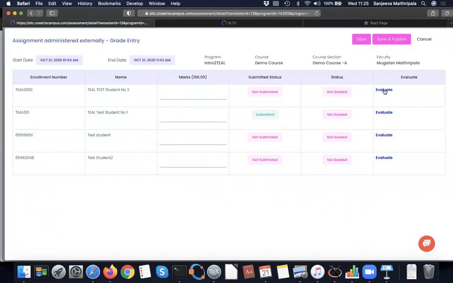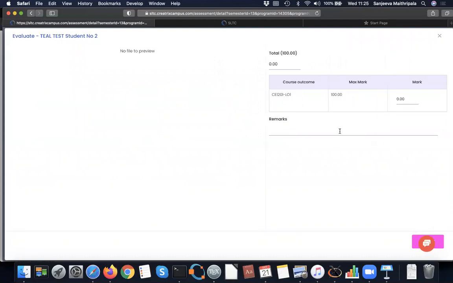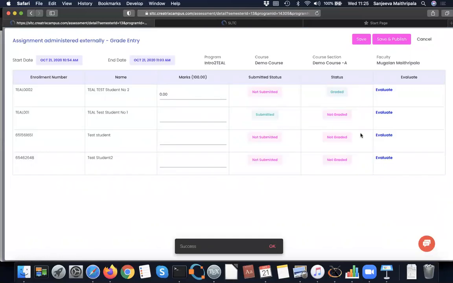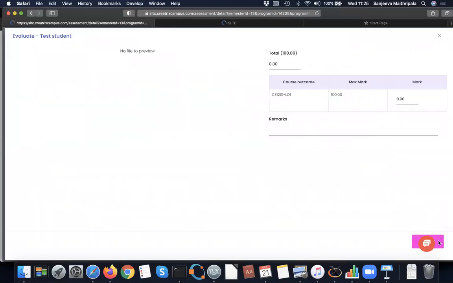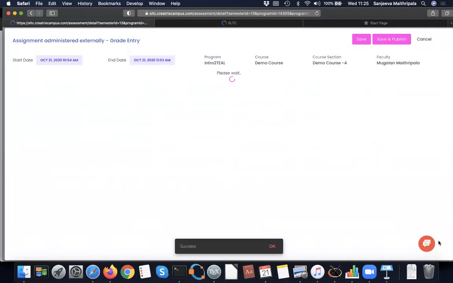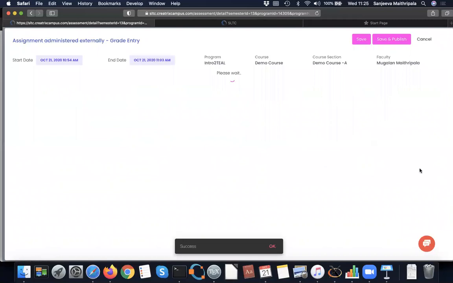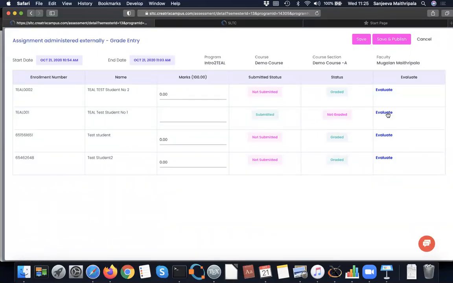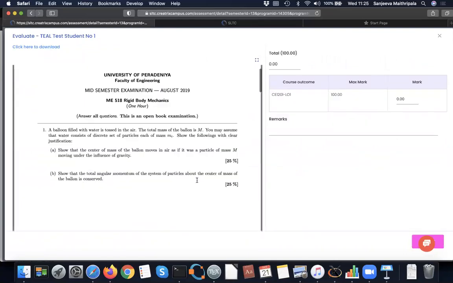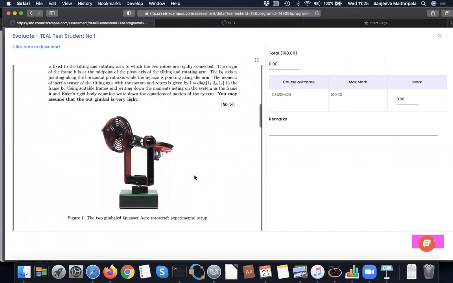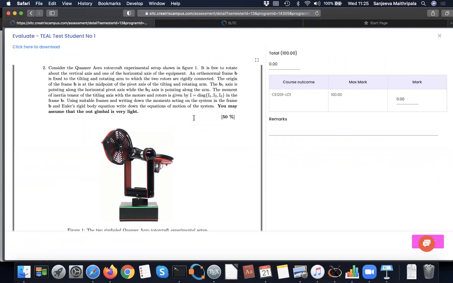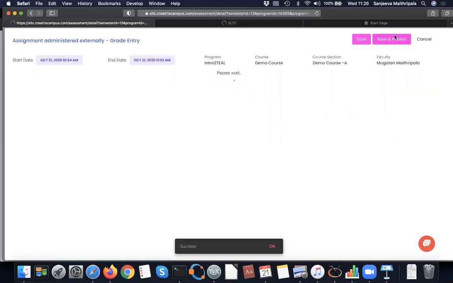So let's quickly evaluate these ones that have not been submitted. Let's give them zero. This one also, we will give zero. And this also, let's give a zero. And this student has submitted it. Let's evaluate it. And again, you see the answer script appearing. You can either download it by clicking over here, or in a future version, you may be able to annotate it and mark it. So again, for this submission, I will give 85. You can add your remarks over here if you need. And let's save it and publish it.